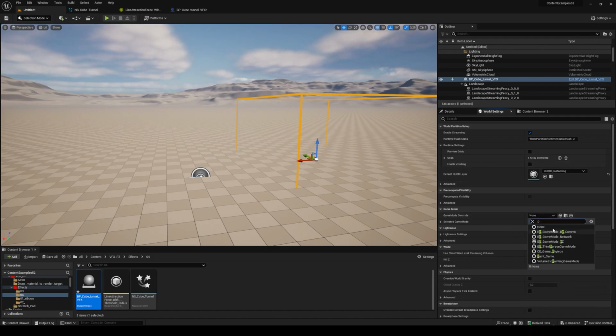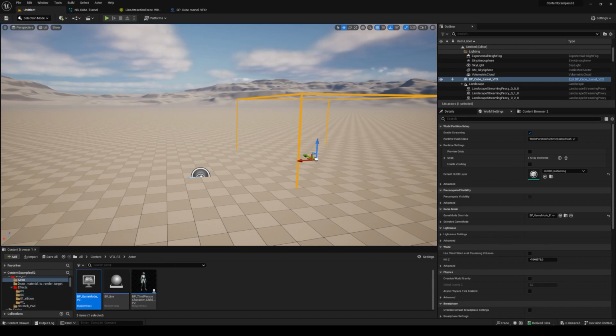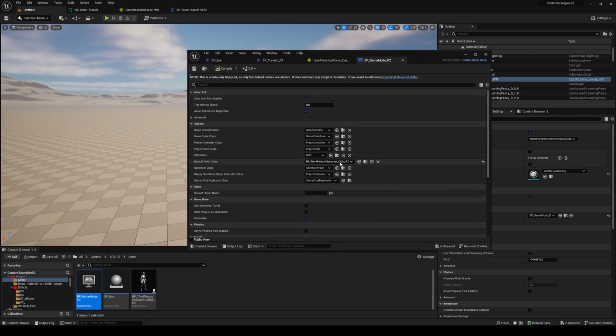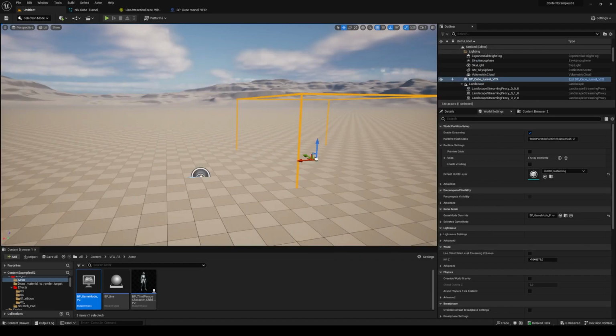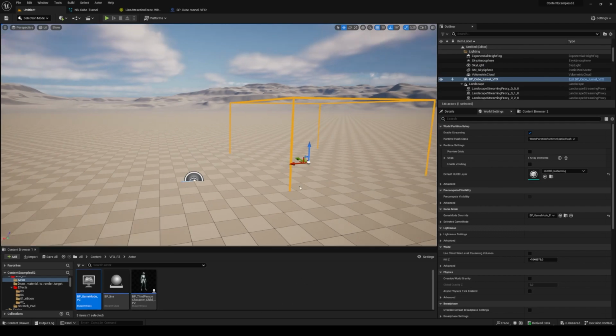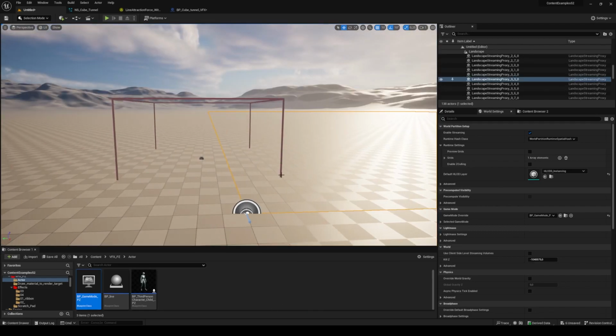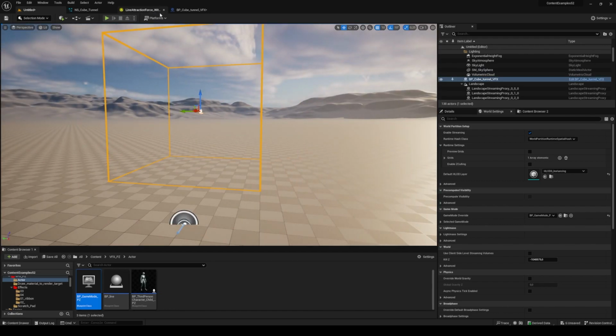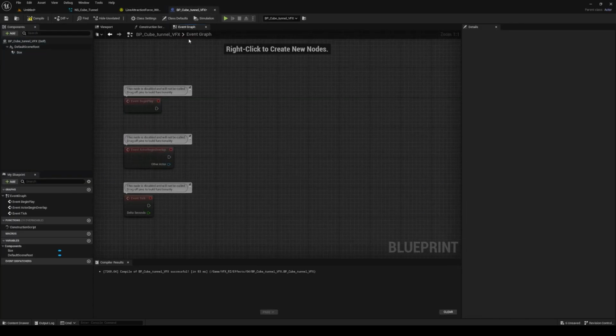To be able to take control over our character, we need to change the world settings game mode to something that we created. I just copied this one from the third-person character and put my character into that. My character is just a copy of the third-person character, so you can just put the third-person character game mode there and it will work the same as for me.